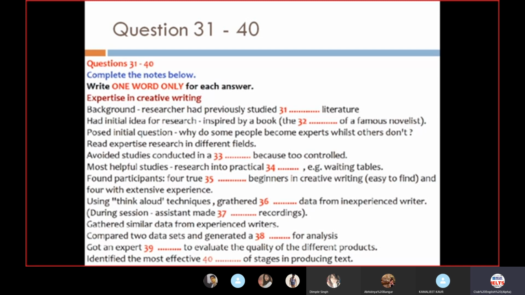I started to read about how other researchers had explored similar questions in other fields. I began to see a pattern that those studies which involved research in a lab were too controlled for my purposes, and I decided to avoid reading them. I was quite surprised to find that the clearest guidance for my topic came from investigations into what I call practical skills, such as hairdressing or waiting tables. Most of these studies tended to use a similar set of procedures, which I eventually adopted for my own project. I'll now explain what these procedures were.